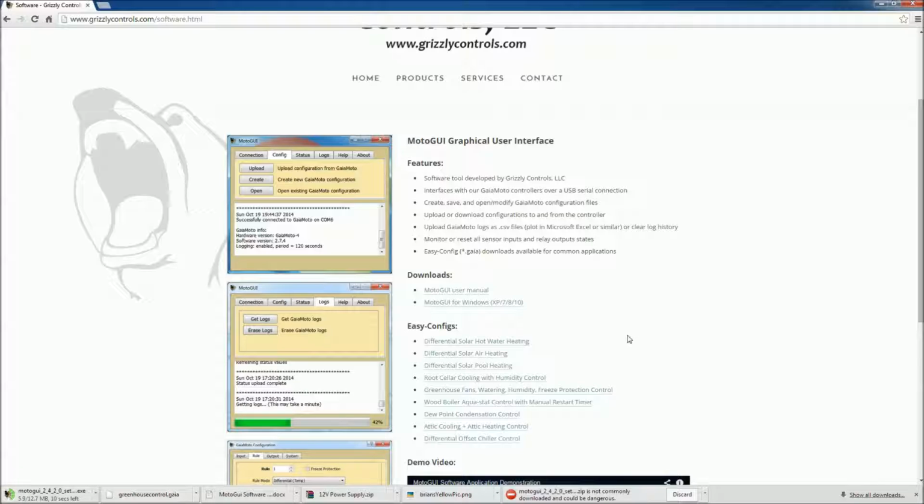And while that's downloading, I'm just going to go ahead and point out that also on this page you can download the MotoGUI user manual, as well as any of these easy config files, which are configuration files that MotoGUI can open and program your Gaimoto controller for any of these applications. So I'm going to keep this download, and the installer will run here in just a second.